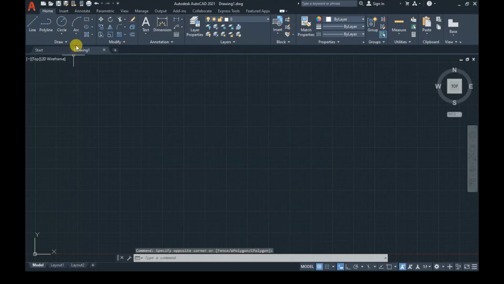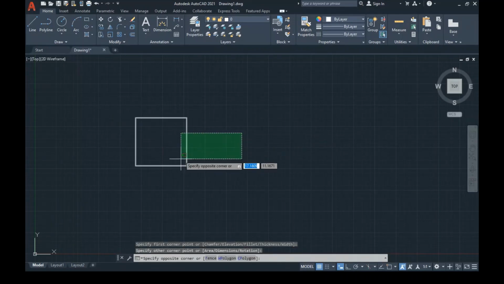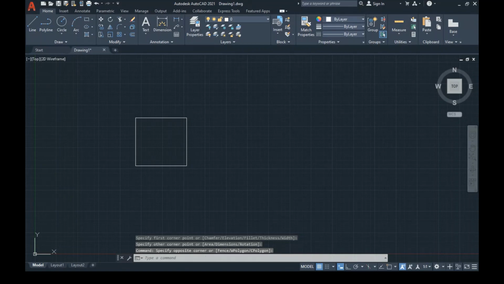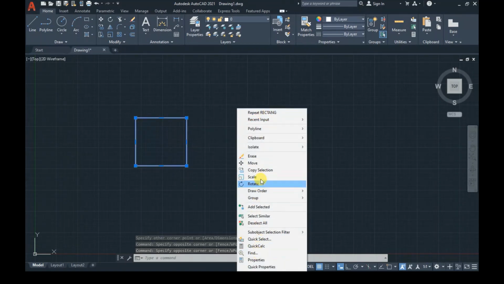But suppose I draw a rectangle, and now I try to select this object. When I select it and now right click, my shortcut menu has changed. So shortcut menus can change based on the situation. Now it has options like move, scale, group. So shortcut menus change based on the situation.